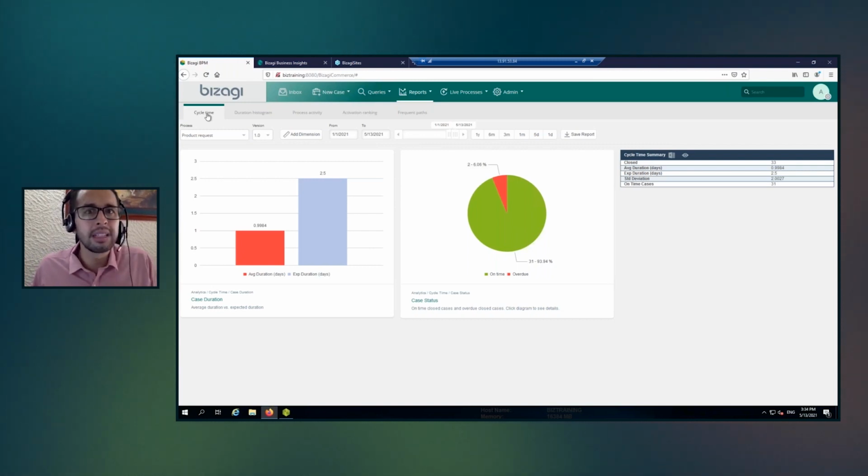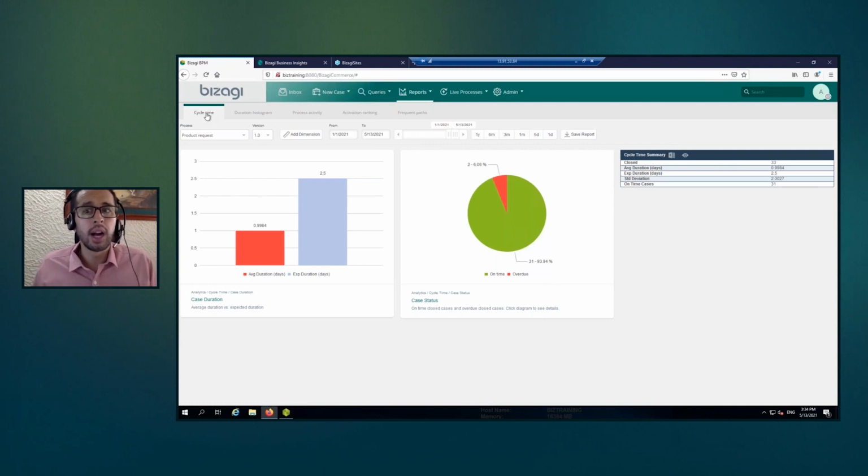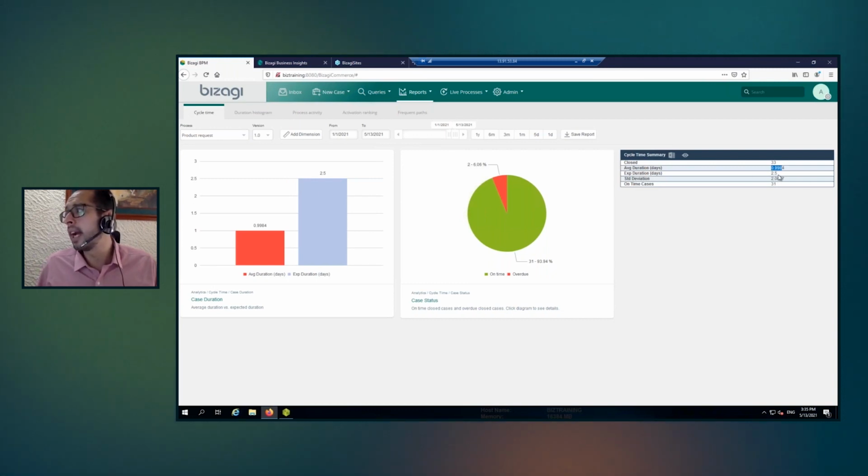For the first one, cycle time. So from all the cases that have been completed so far, what is the average time that it took me to complete one case? So I say, hey, in days, you are taking on average 1 day to complete one case. And at the beginning, the initial value that you added was 2.5. So that means you are doing an excellent job.